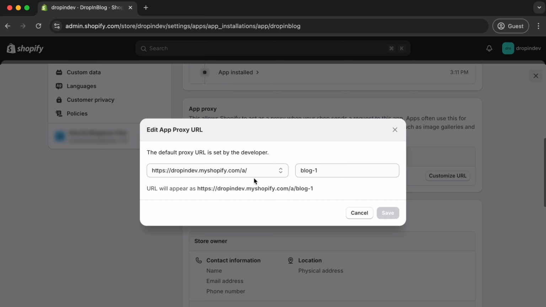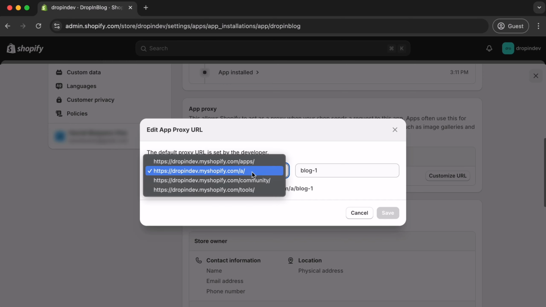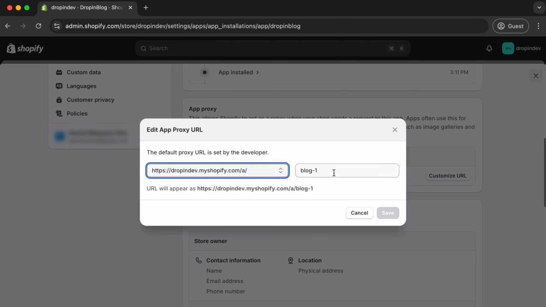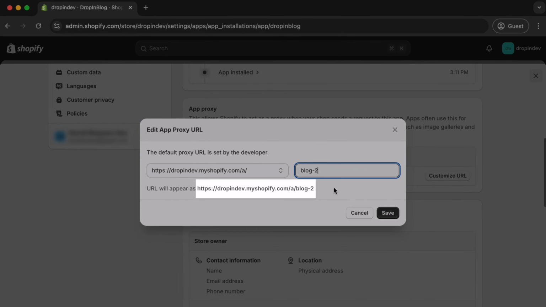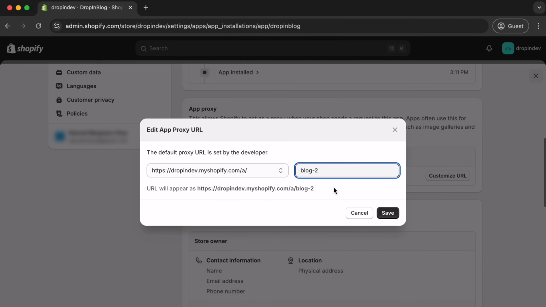If you click on the drop-down here, you'll see 4 different URL options. Select any of the 4, then change the name in the text box beside the drop-down to blog or however you want. We'll just change this one to 2. You'll see your new URL right here. Once satisfied with your changes, simply click on Save for your changes to take effect.